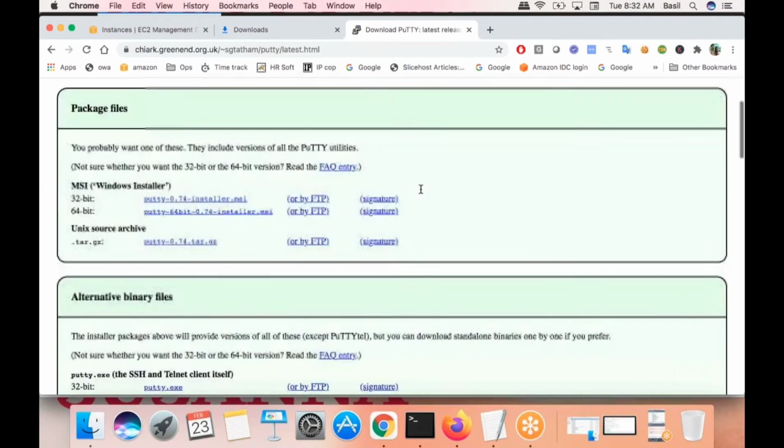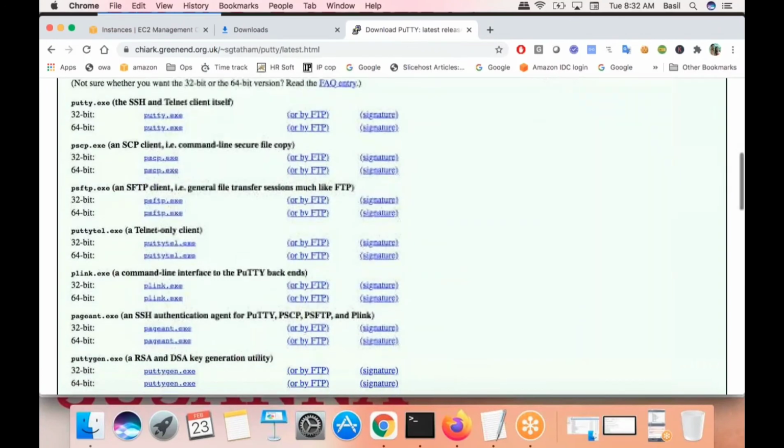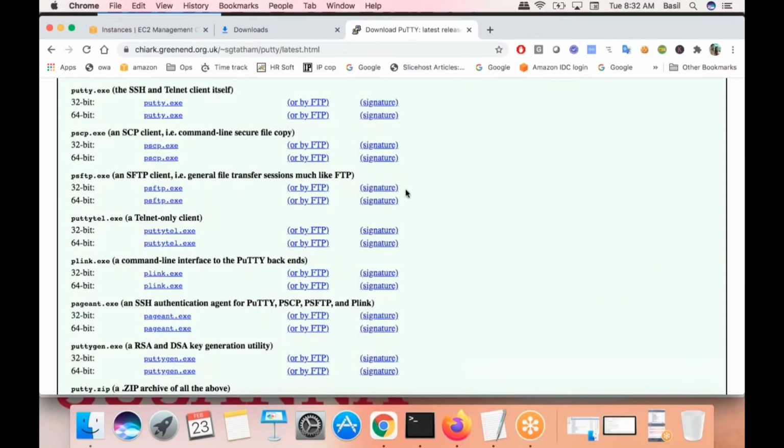and scroll down a bit, and then you would see two files. There is putty.exe, and then there is puttygen.exe, two files. Download both files to your Windows PC, your laptop. Just click on this and it will get downloaded. So download putty.exe and puttygen.exe.